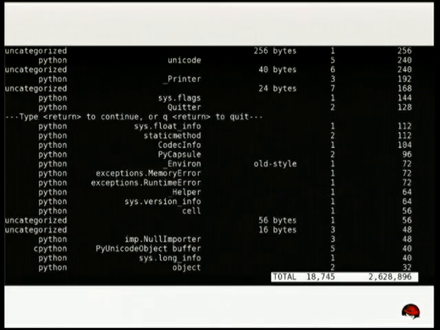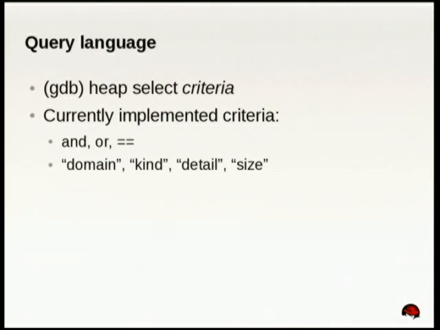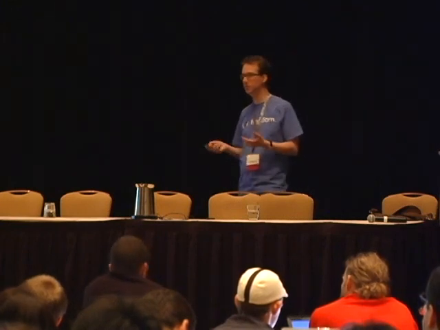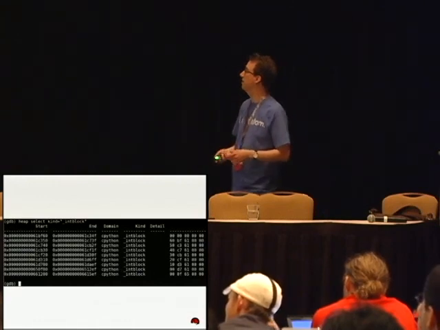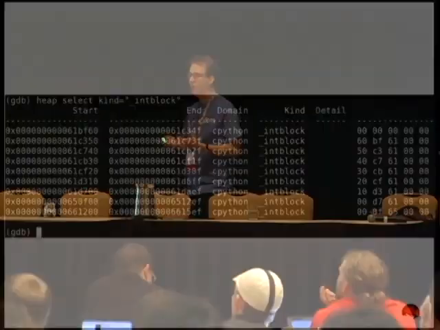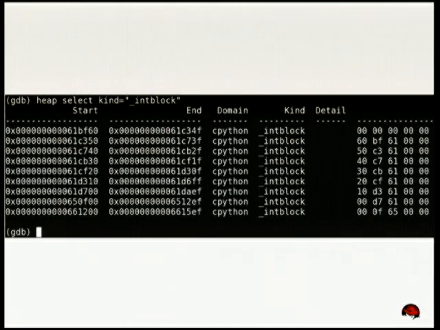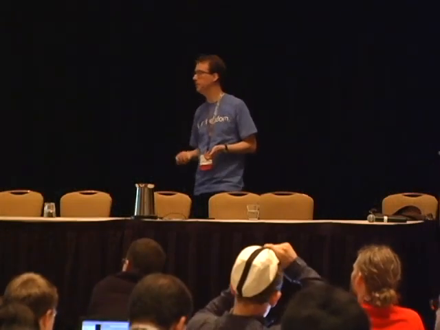Scrolling all the way down to the bottom, you've got the totals. There were 18,000 allocations split into 2.6 megabytes of data, roughly, depending on whether you're using 1,024 or 1,000. I've also added a query language, a mini version of SQL. You type heap select and then give it criteria. For example, select kind equals _int_block. CPython 2 allocates integers using these 1,000-byte blocks that then get carved into the integers themselves. If I query for that, you'll see that there are 10 or 11 of them. And then here are the addresses and hex dumps, and you can investigate this in detail.